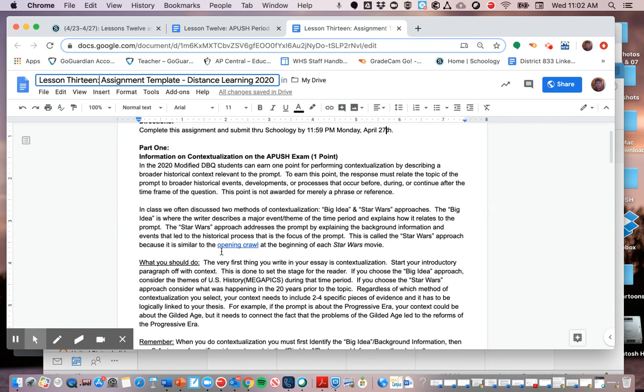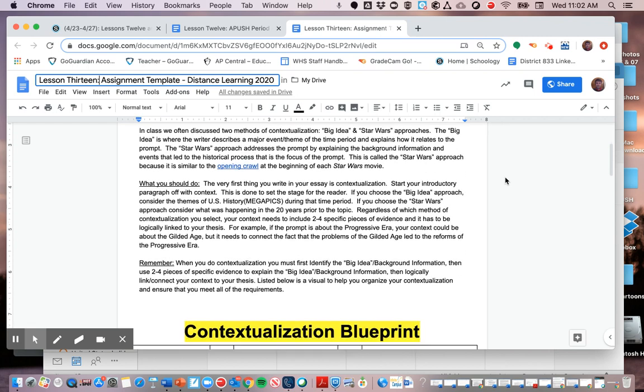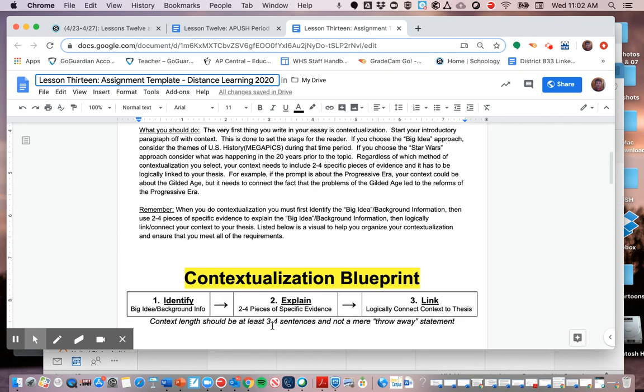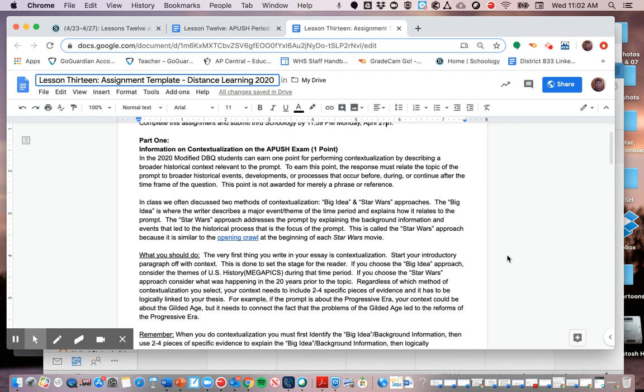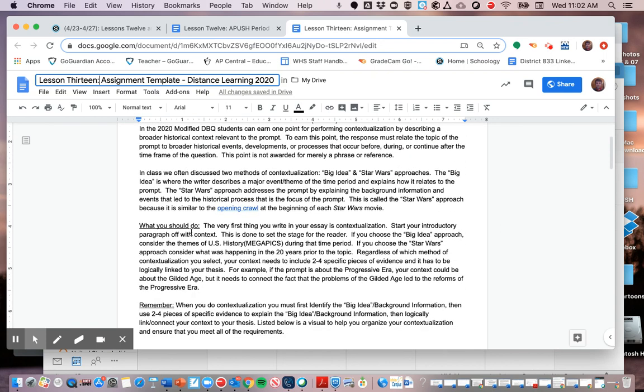First, please read this part 1 section. It talks about contextualization. It breaks down what you need to do. It tells you 2 different ways that you can do contextualization. You have this formatting script here about how it should look, the different components that need to be present to earn that contextualization point. So please read this and just be aware of it and take note of these helpful tips for what you should do and what you should remember.